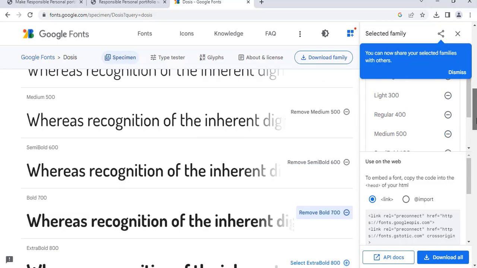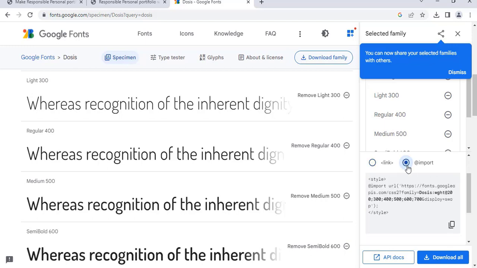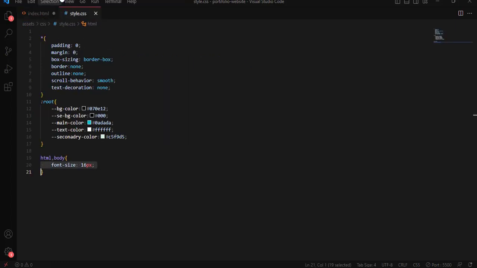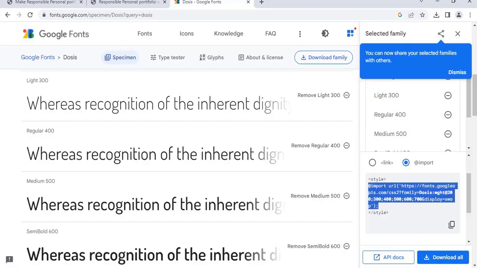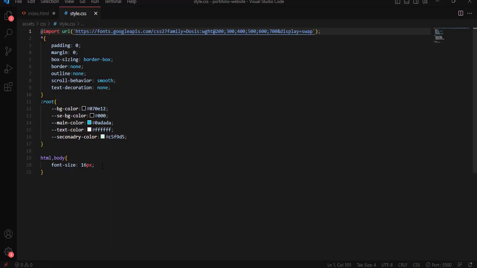And then we are going to click this import checkbox right here, and then copy this link. We have this link right here, and then come over to the style.css document and paste this link right here. After that, when I scroll down to this, here we have the font family right here. So copy this font family. We have Dosis and then sans-serif.